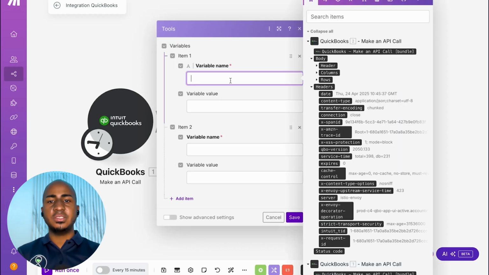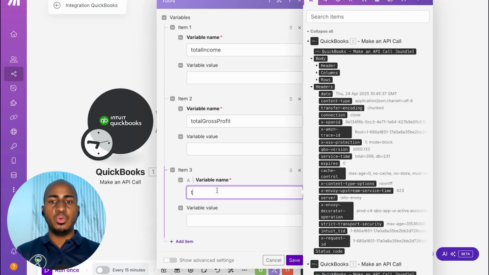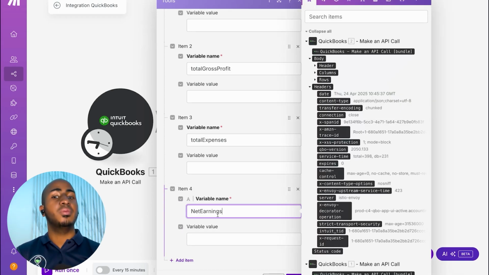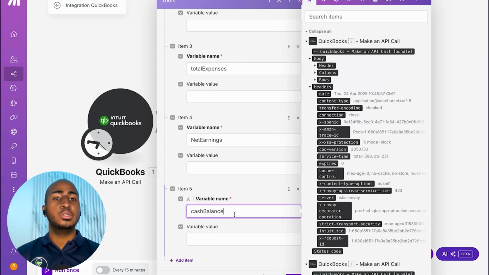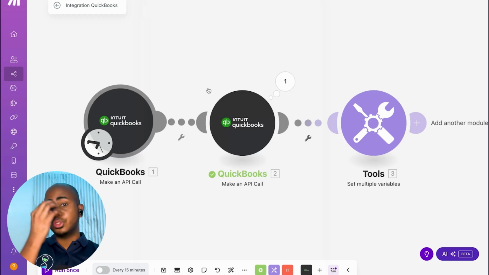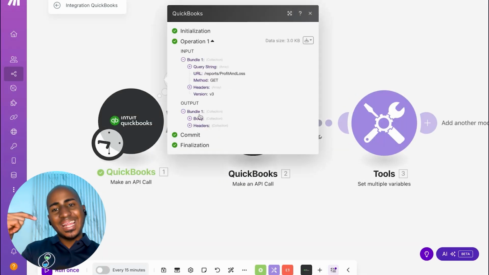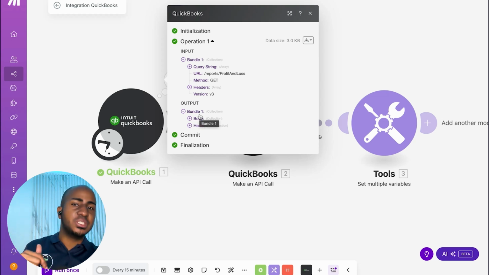So for the sake of this, let's just say that we want total income, we want gross profit, we want total expenses, we want net earnings. Those are coming from the P&L, and we also want cash balance, which will come from the balance sheet. Now, this is where I'm going to start looking at the result of this step and trying to think about how would Make access that specific value.